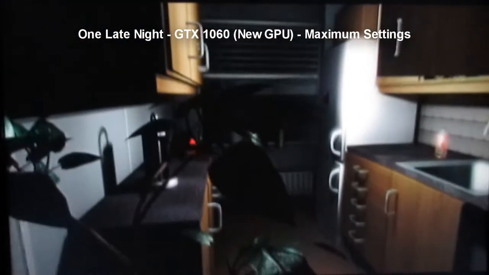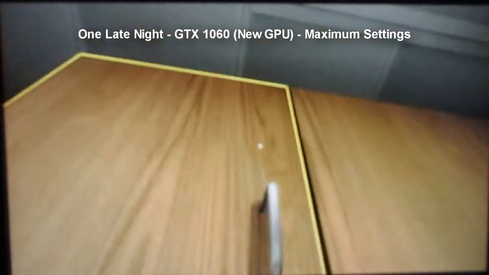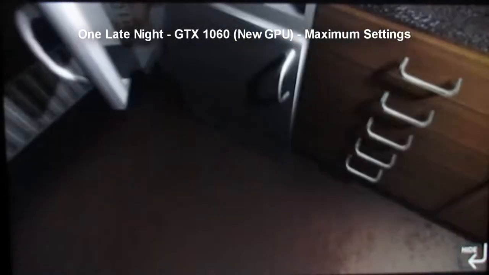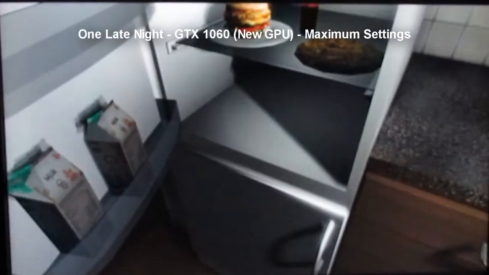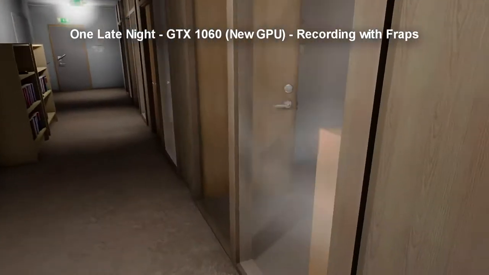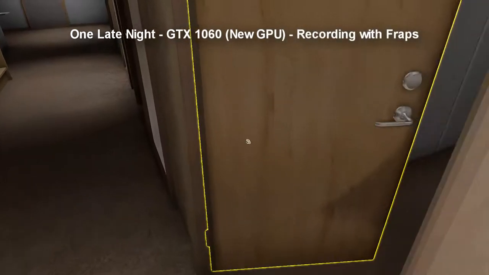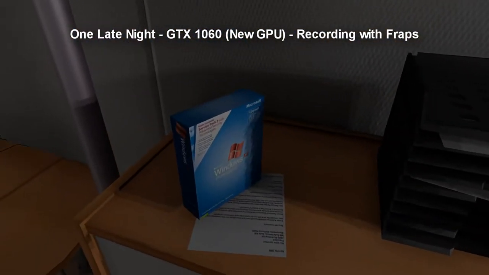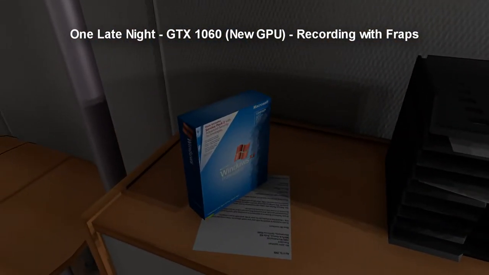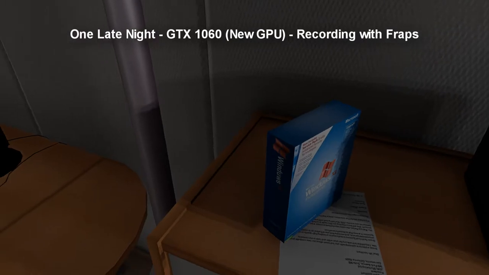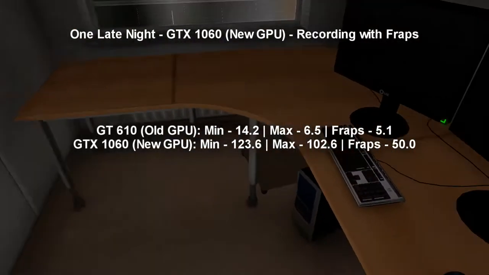Here I am playing One Late Night at maximum settings on the new graphics card. I am getting an average frame rate of 102.6 frames per second. Here I am playing One Late Night at maximum settings on the new graphics card while recording with Fraps. I am getting an average frame rate of 50 frames per second.